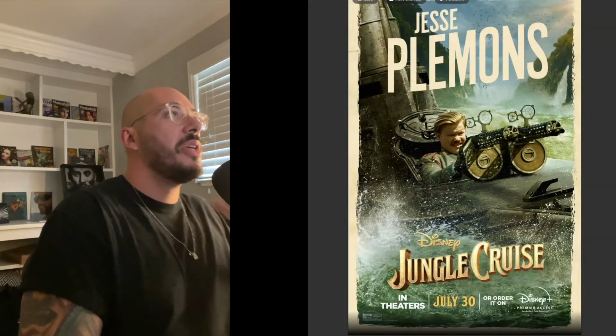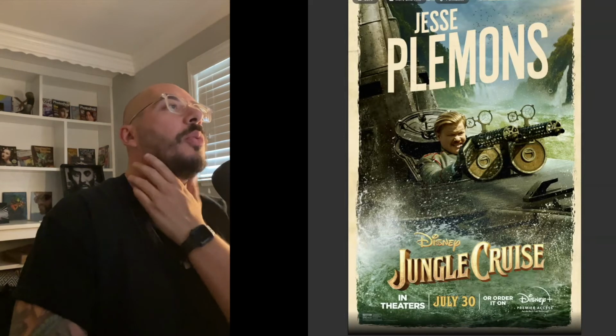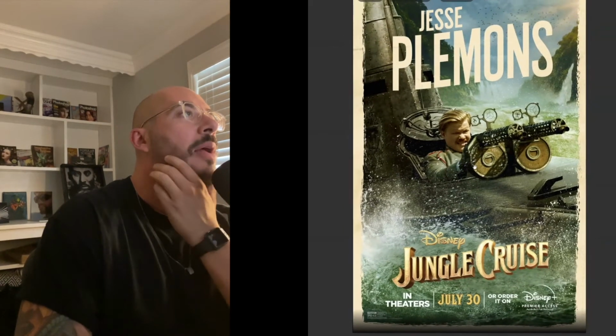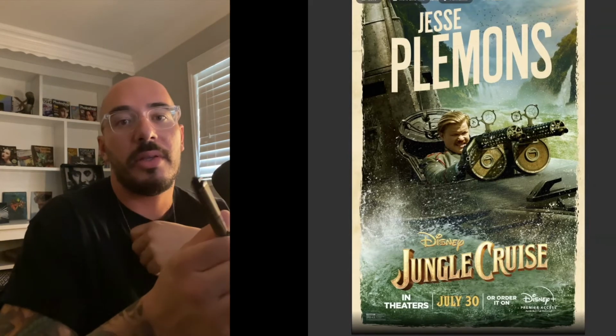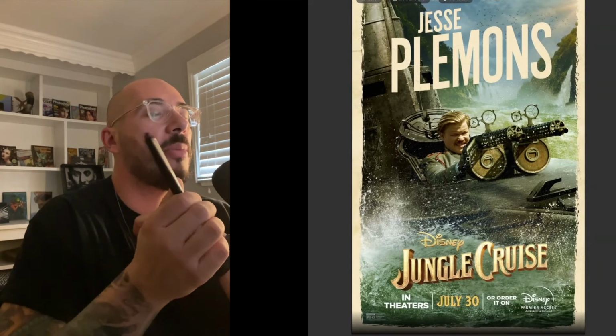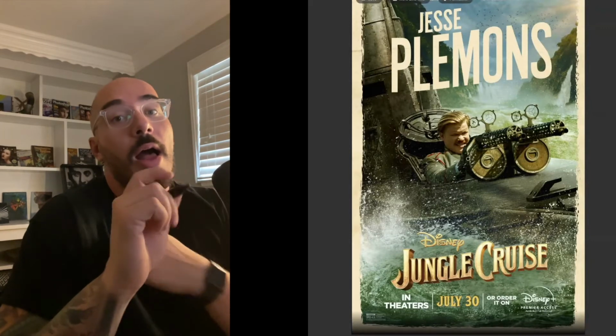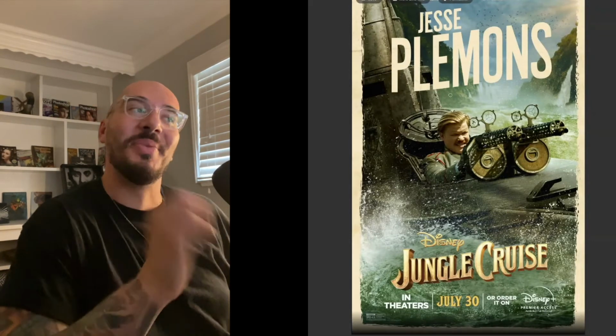And you see here with Jesse Plemons, this one is a little more different. You can still have a little bit of the green, but remember how we talked about the other one, there is a villain. Well, this guy has a machine gun and a boat, so I'm 100% sure he is one of the villains too.